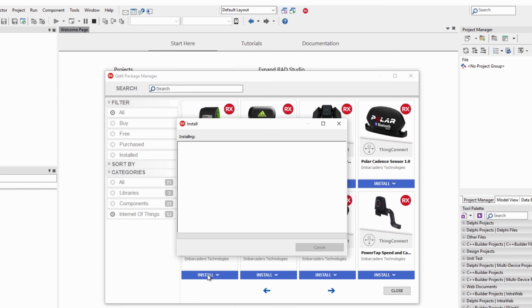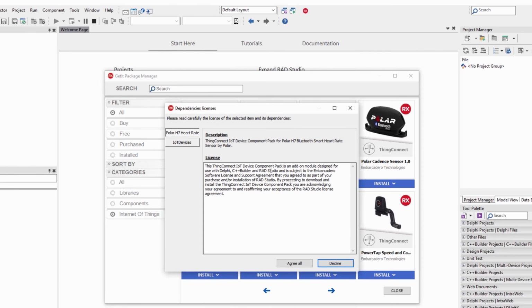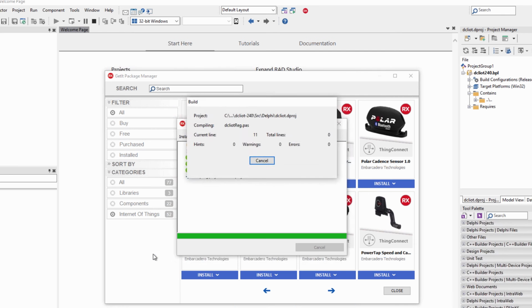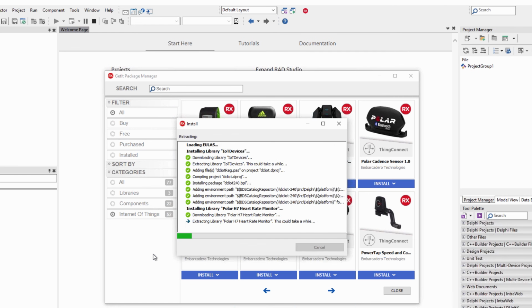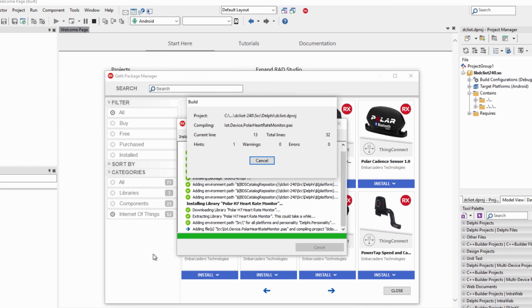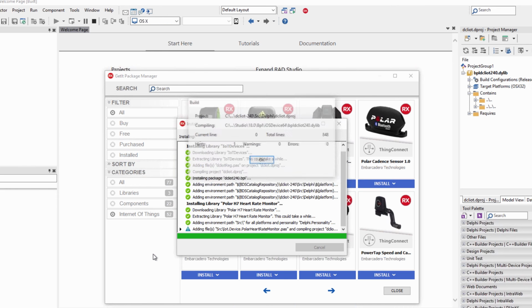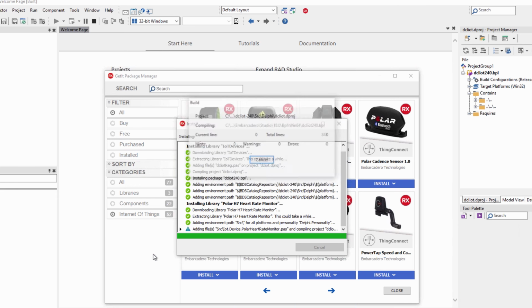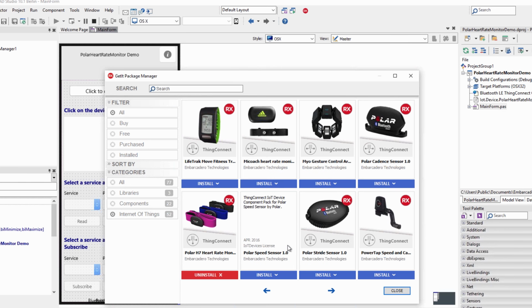So we click install. We agree to the license. It downloads the component package and installs it into our IDE. Now it's compiling the component, the runtime library parts, and also a sample program that you can use to learn about programming the Polar H7 heart rate monitor. Once it's installed, it changes to uninstall, so that if later you don't need the component anymore, you can come back into the GetIt Package Manager and uninstall it.